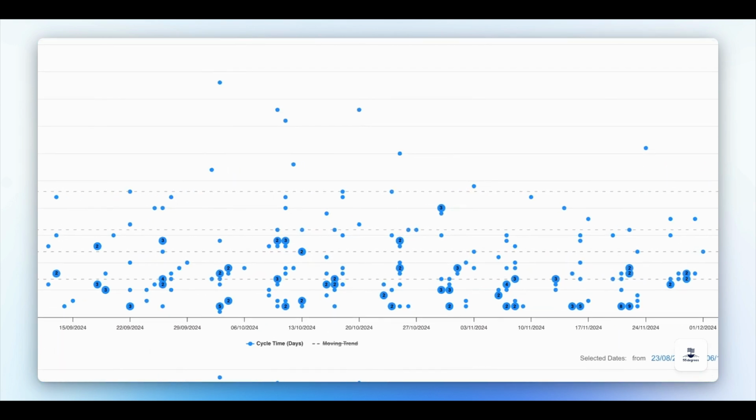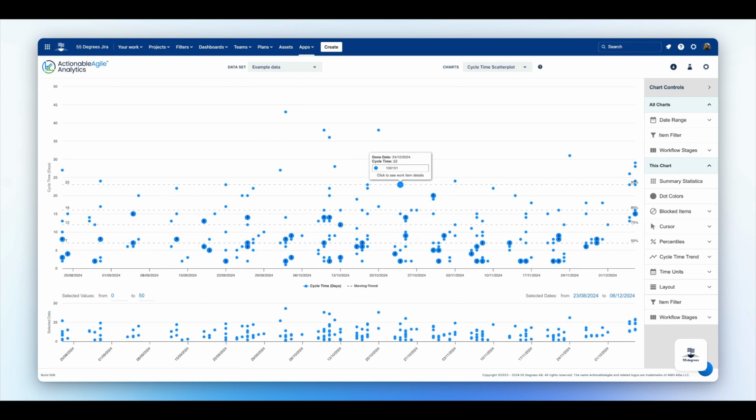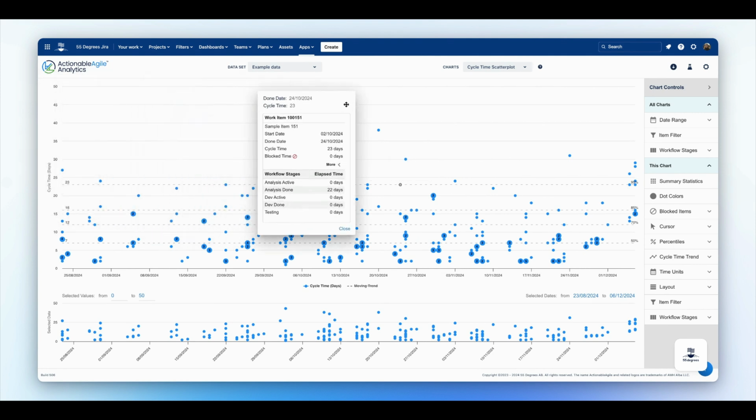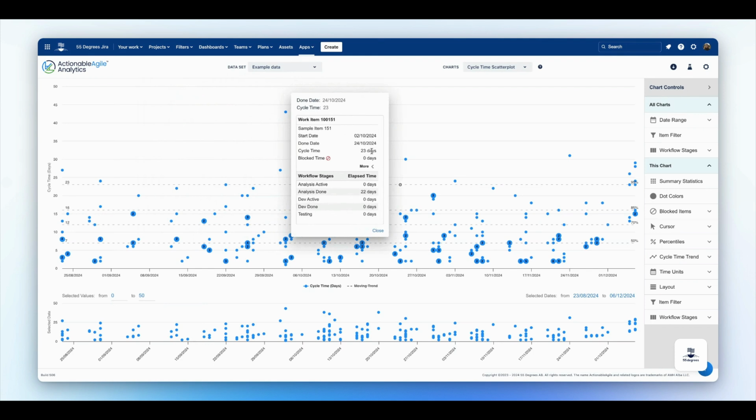For additional details about a specific item, users can hover over the corresponding data point. This action prompts a window to appear, displaying the completion date, cycle time, and the item's unique ID. By selecting a data point, users can access further information, including the start date, block time, additional fields, and the duration spent in each workflow stage. Users in Jira and Azure can select the work item's name to open it in a new tab.